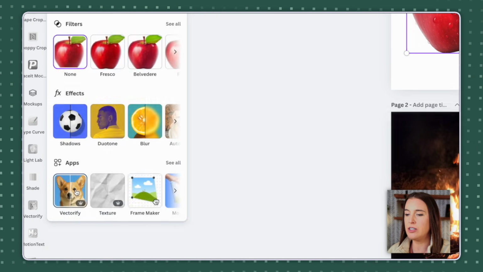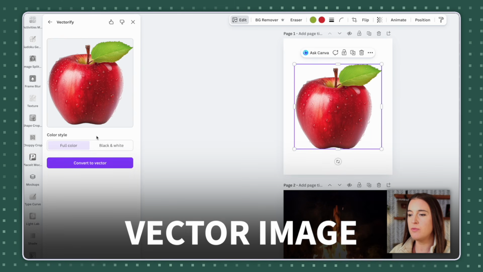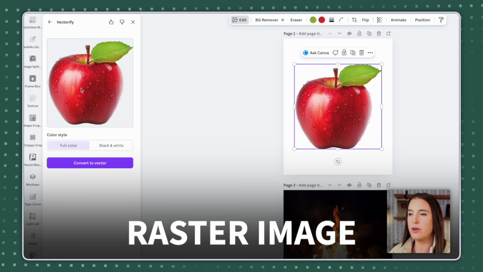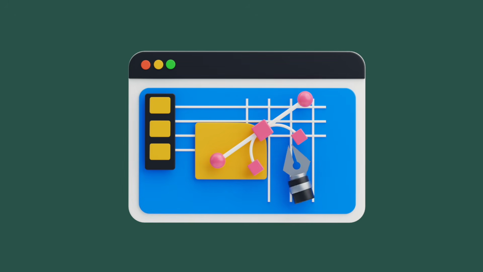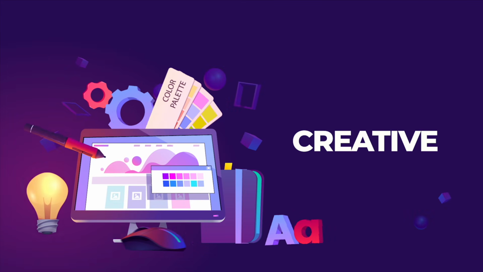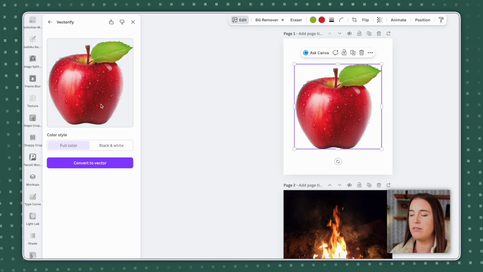But once we click into Vectorify, you'll see the options here to convert this to a vector. So if you're not familiar with what a vector is, it's different than what we have here, which is a raster photograph image file. Raster files use little tiny squares of color called pixels to create the image, whereas vectors use a system of dots and lines instead of pixels. Vectors are used more for illustrations, icons, and graphics, which you'll see what I'm talking about here in a second. But here we've got our preview of our apple.